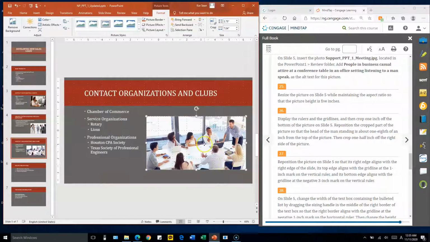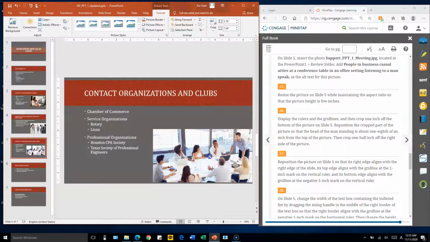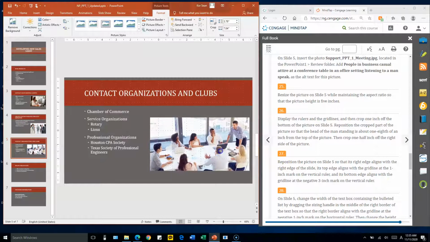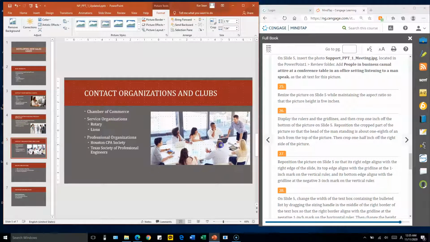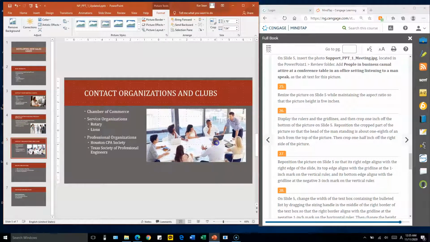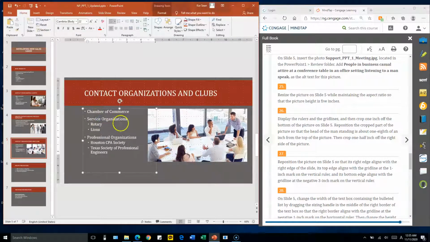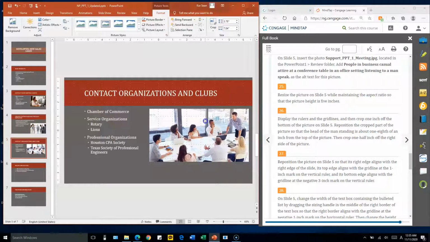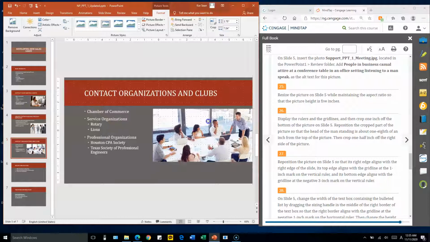So we just modified the picture, and then reposition it. Once you move it up or right, can you see the red guideline? The red guideline matches this placeholder, right? And then move it to the right.